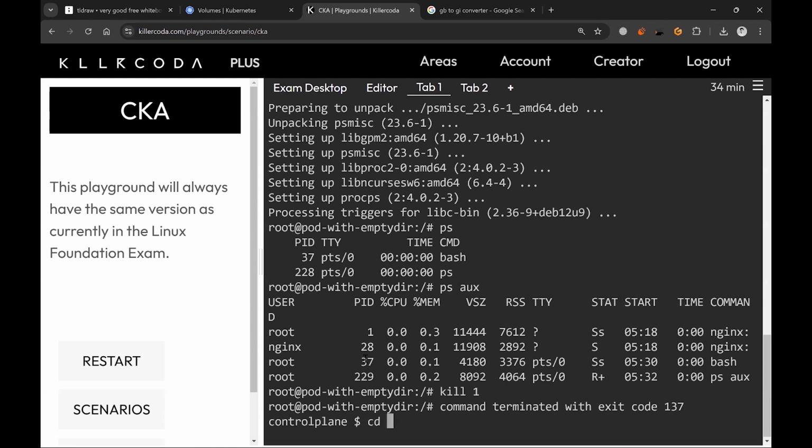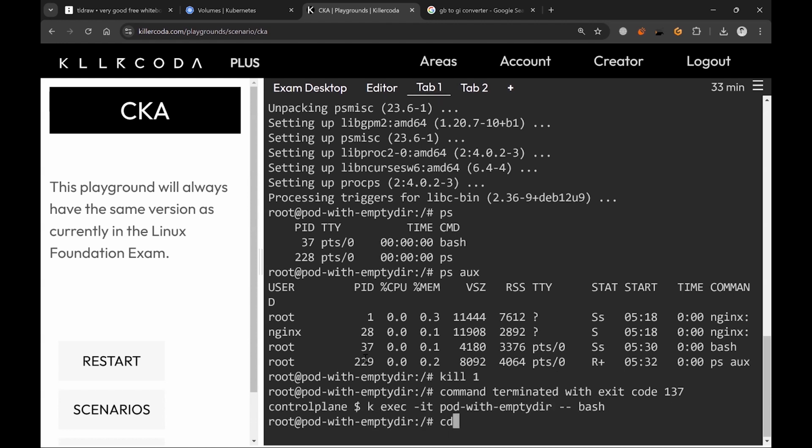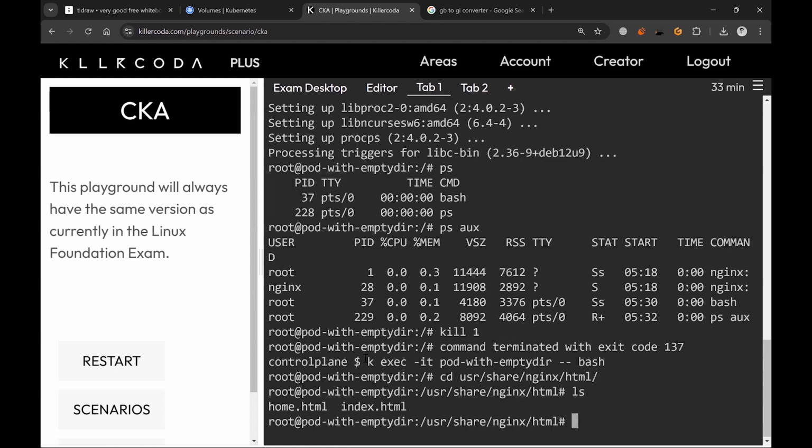So if we go to the same directory again, which was usr slash share. What's wrong? Okay, so we came out of the pod right now. So let's exec back to the pod. Let me find it through history. And in that, we will do usr slash share slash nginx slash html. And you can see our home and index files still being present here.